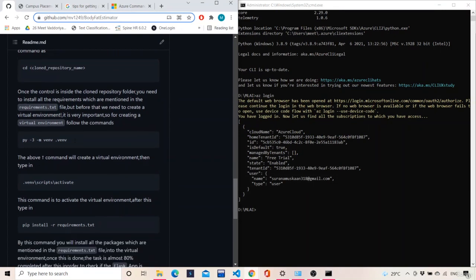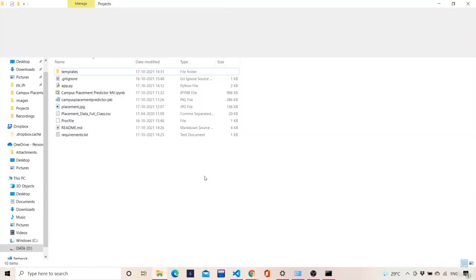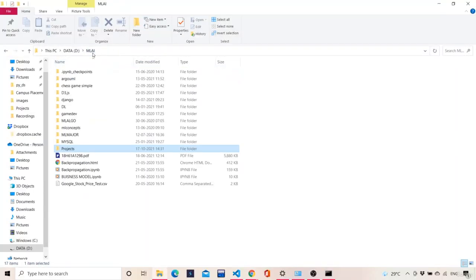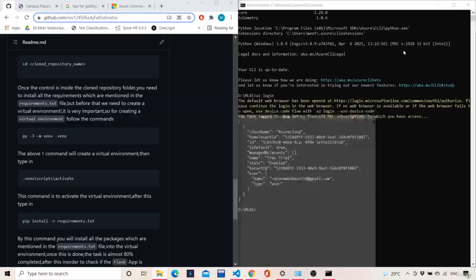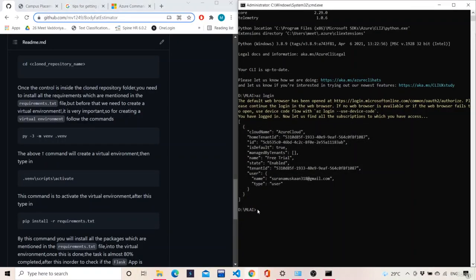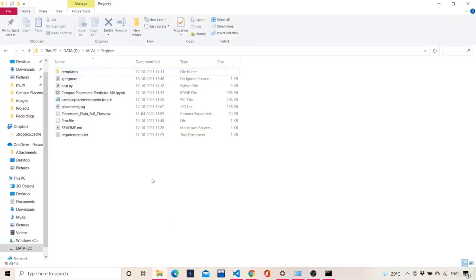Now I need to create a Python environment here. Where I have to create the Python environment is very important. You see here MLAI is the main directory, and inside that directory projects is there. Over here I have to create my virtual environment. I am inside MLAI, so I need to go to the projects directory. What I'll type is cd projects. Just type that and then I am in my projects directory, the directory where the entire code is there.